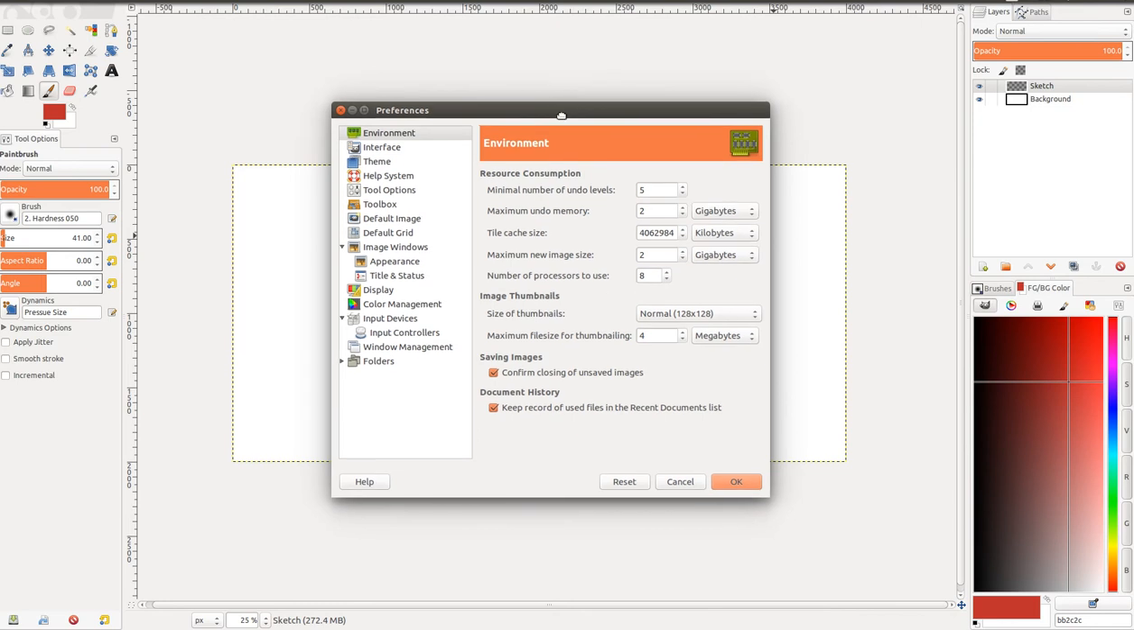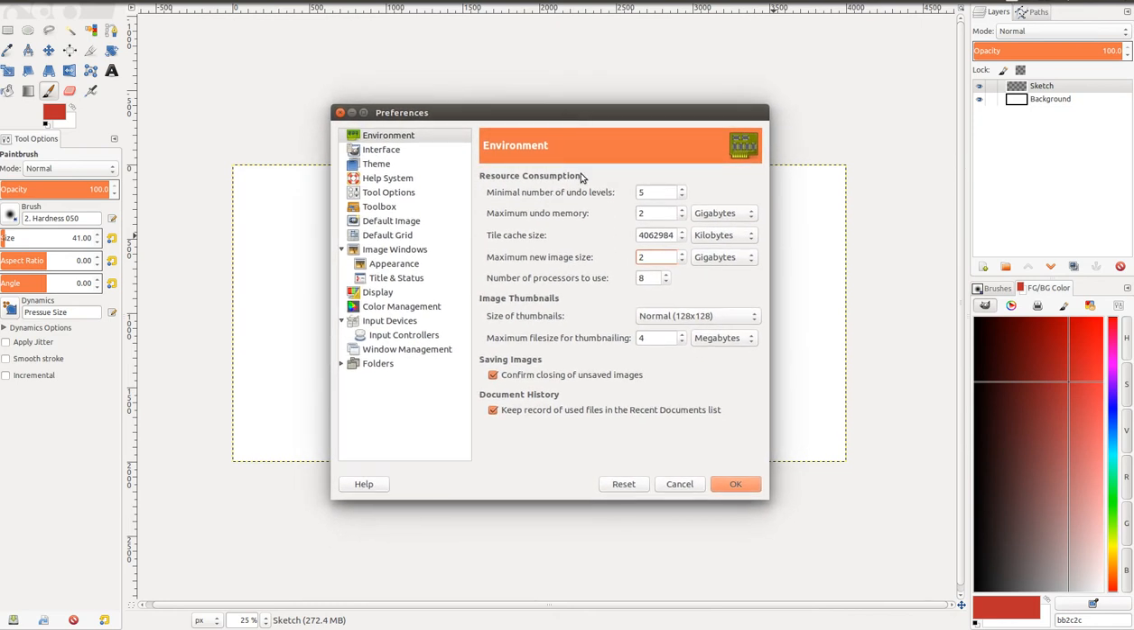Here we are in the environment here. The first setting is the environment. These are all very important. Number of undo levels, it says minimal number of undo levels, and I don't know what that means. It doesn't seem to make sense, because I could understand a maximum number of undo levels. So that number was default to 5. I'm going to leave it there, and that's that.